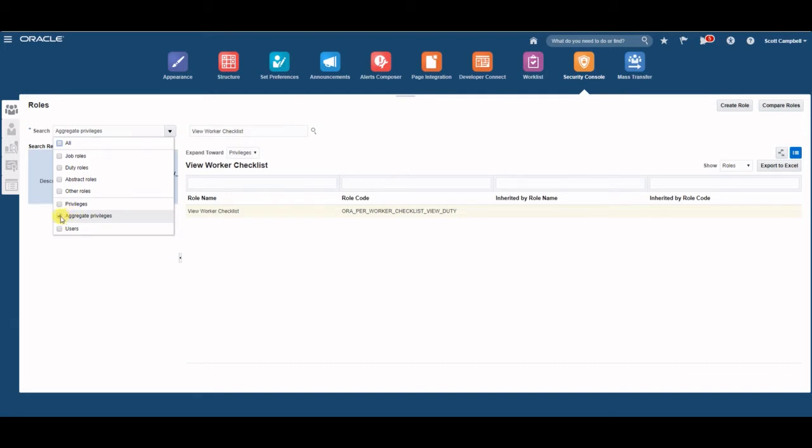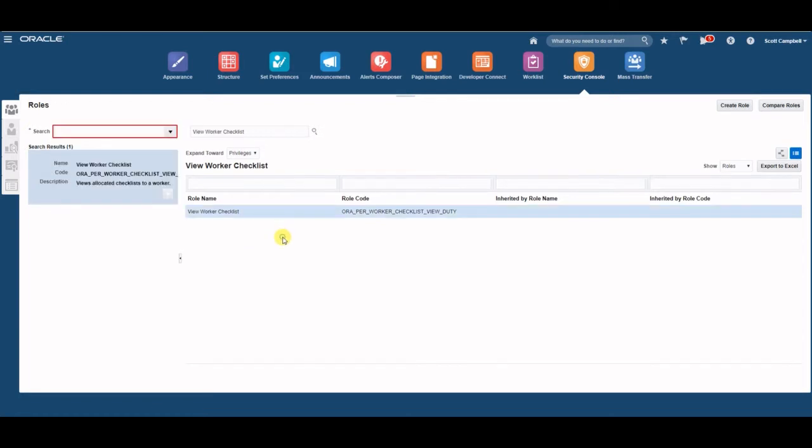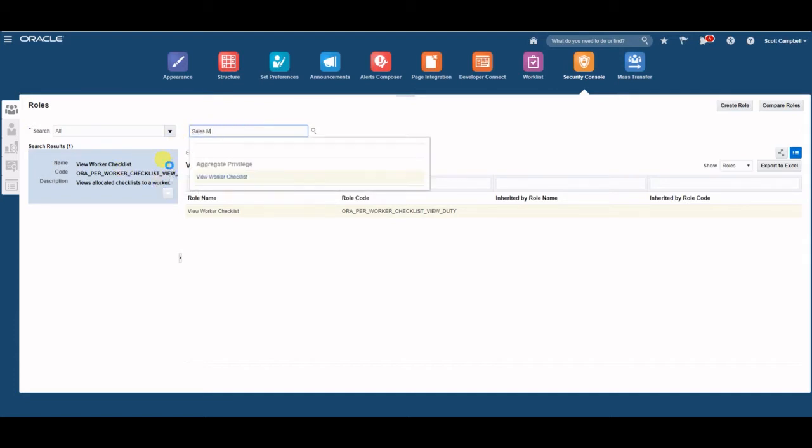Now, I said that another exception are the roles that have been already copied. What does it mean? Well, it means that if I now try to copy, for example, sales manager, right?